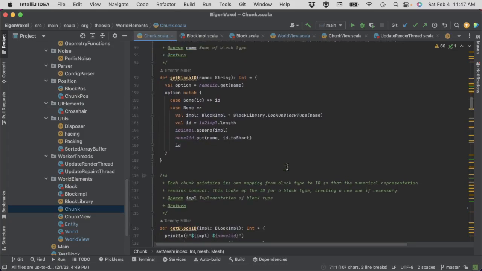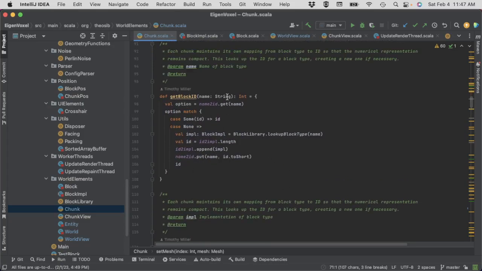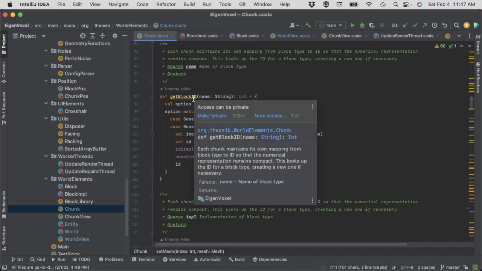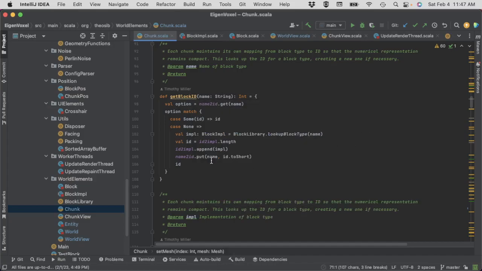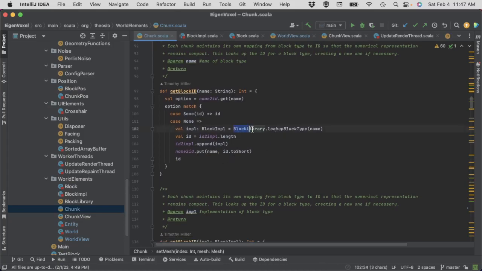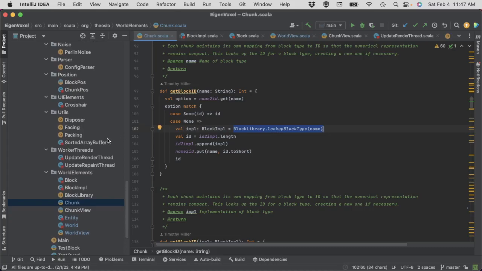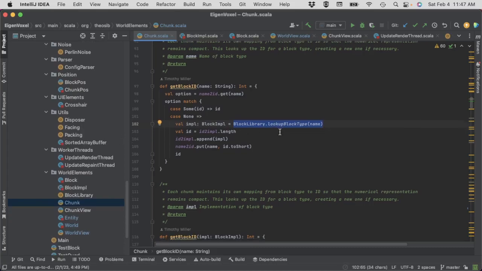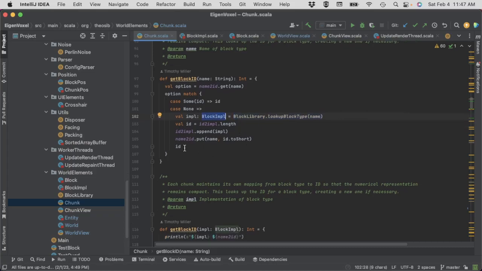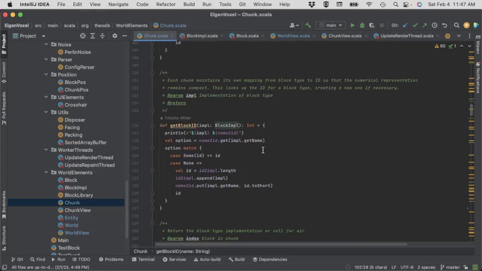This looks up: give me the name of a block. I want a block of wood. Okay, go get me an ID for it. And if it already knows about it, it gives you that ID. Otherwise, it creates one. So it looks in the block library, which I think I might have talked about last time. No, I haven't. So I'll get to it. But anyway, this keeps track of all currently known blocks in the world by name. It lets you look it up, and you get the implementation of that block, and then you can use it. So that just stores that into the chunk.